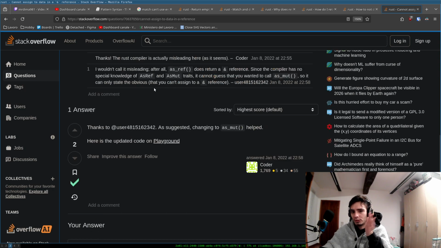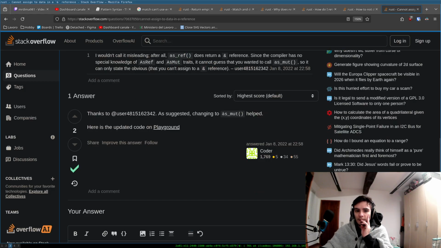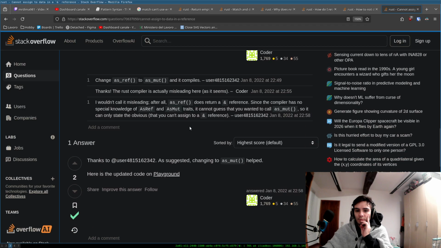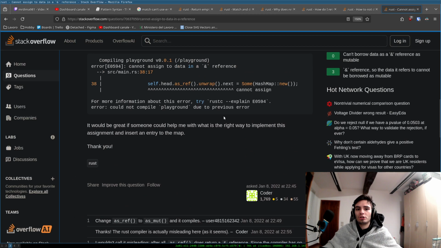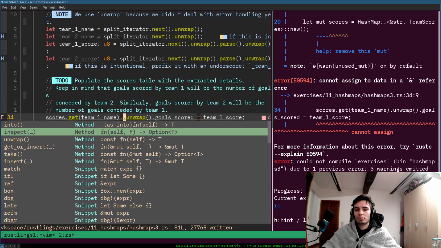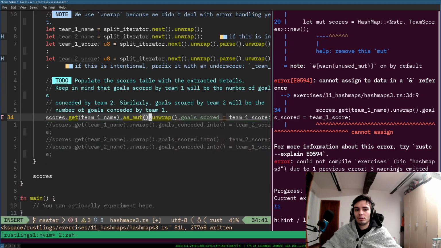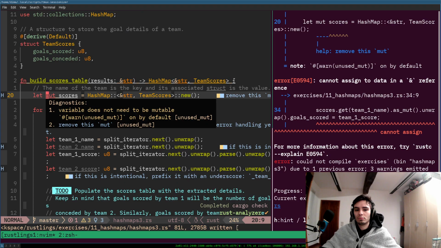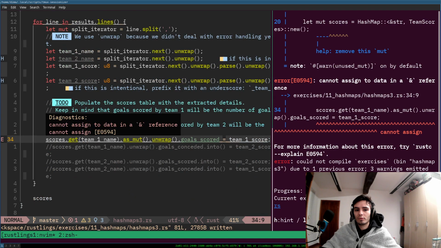Yeah, similar to what I was doing. There's a change to as_mut that helps. Here's the updated playground. Change as_ref to as_mut. As_mut, unwrap, goal scored. Got assigned to data.